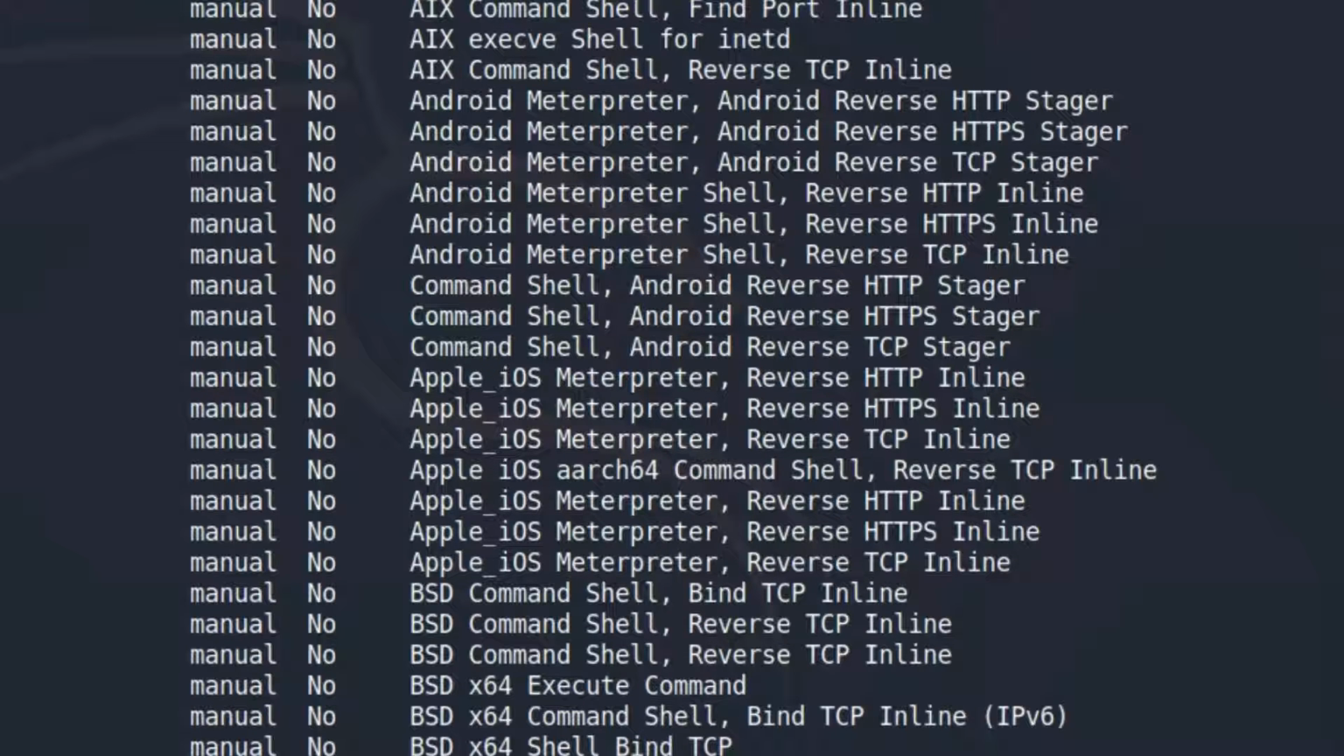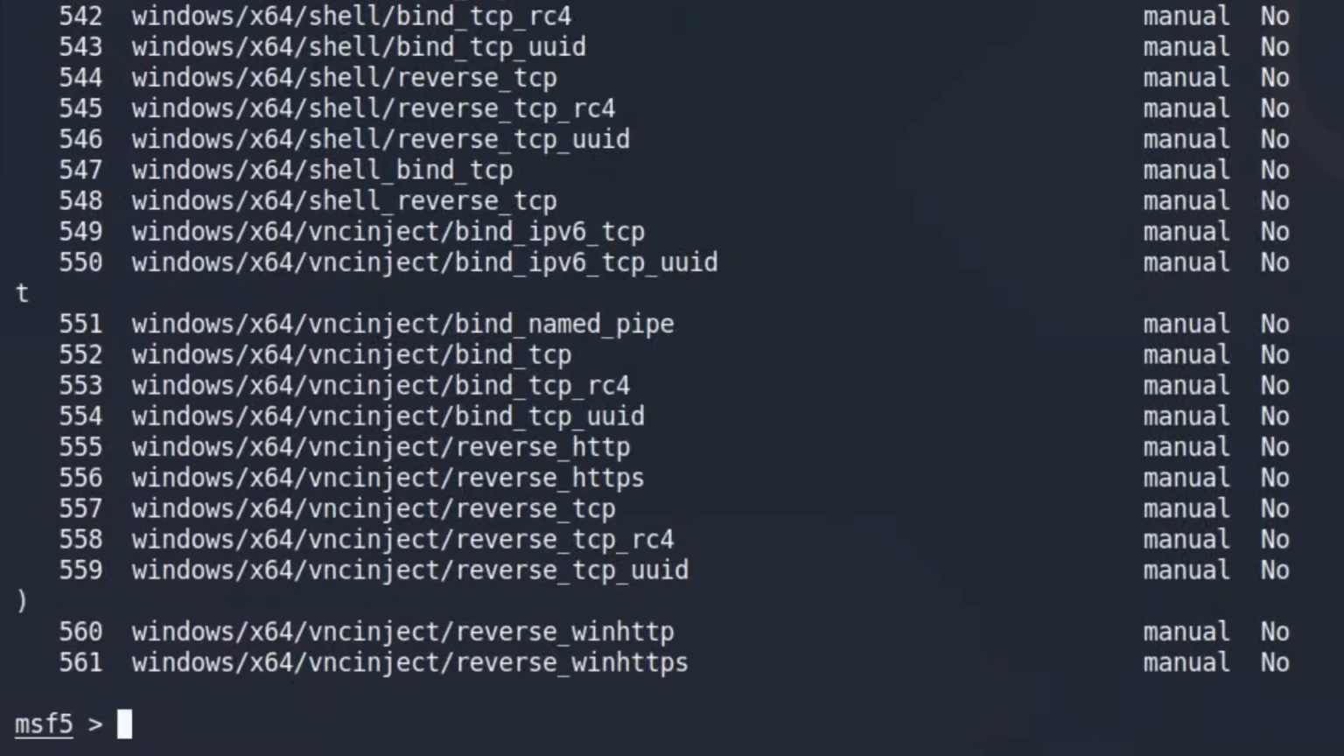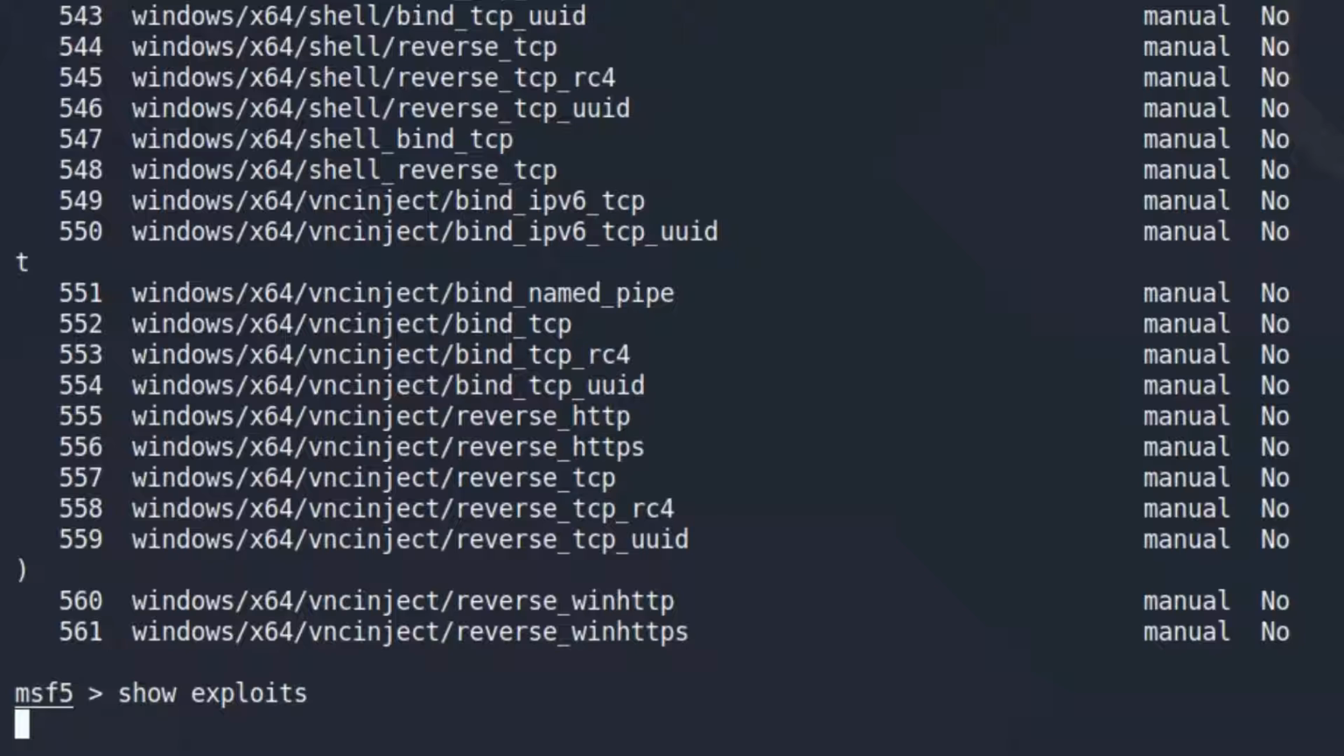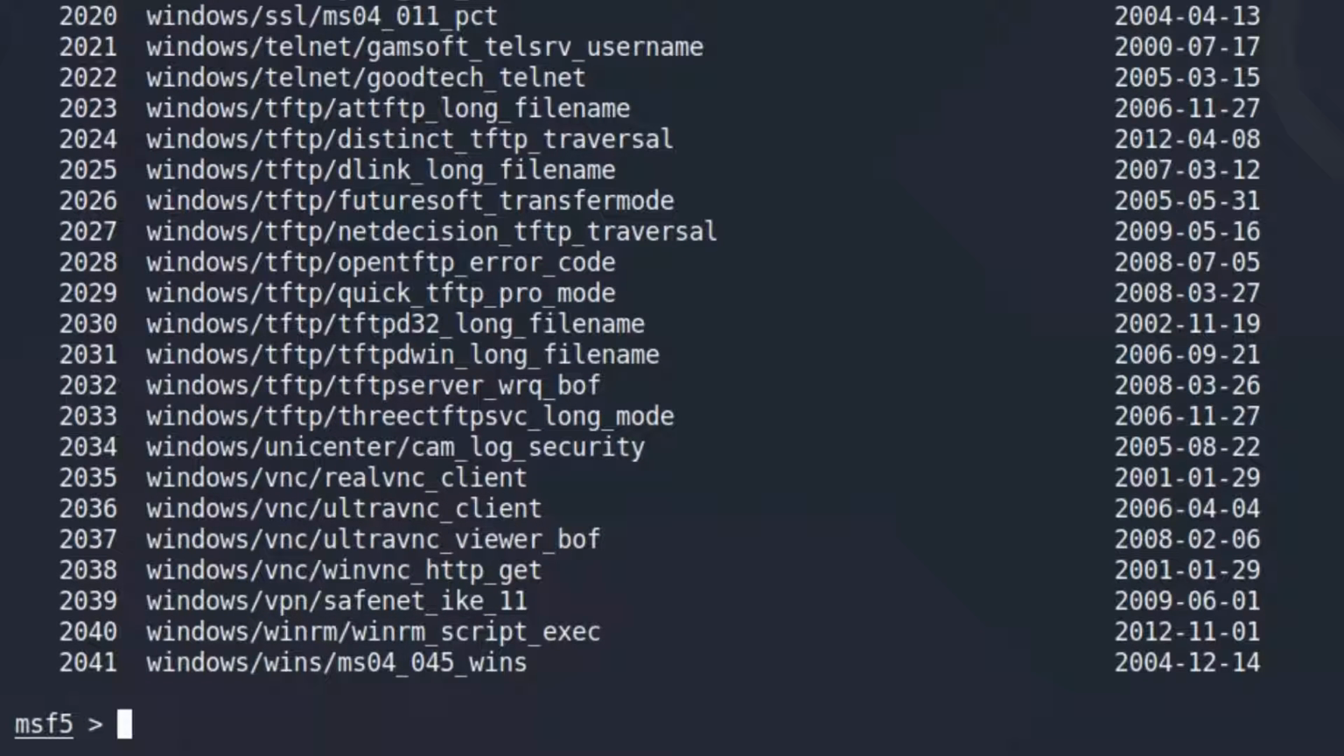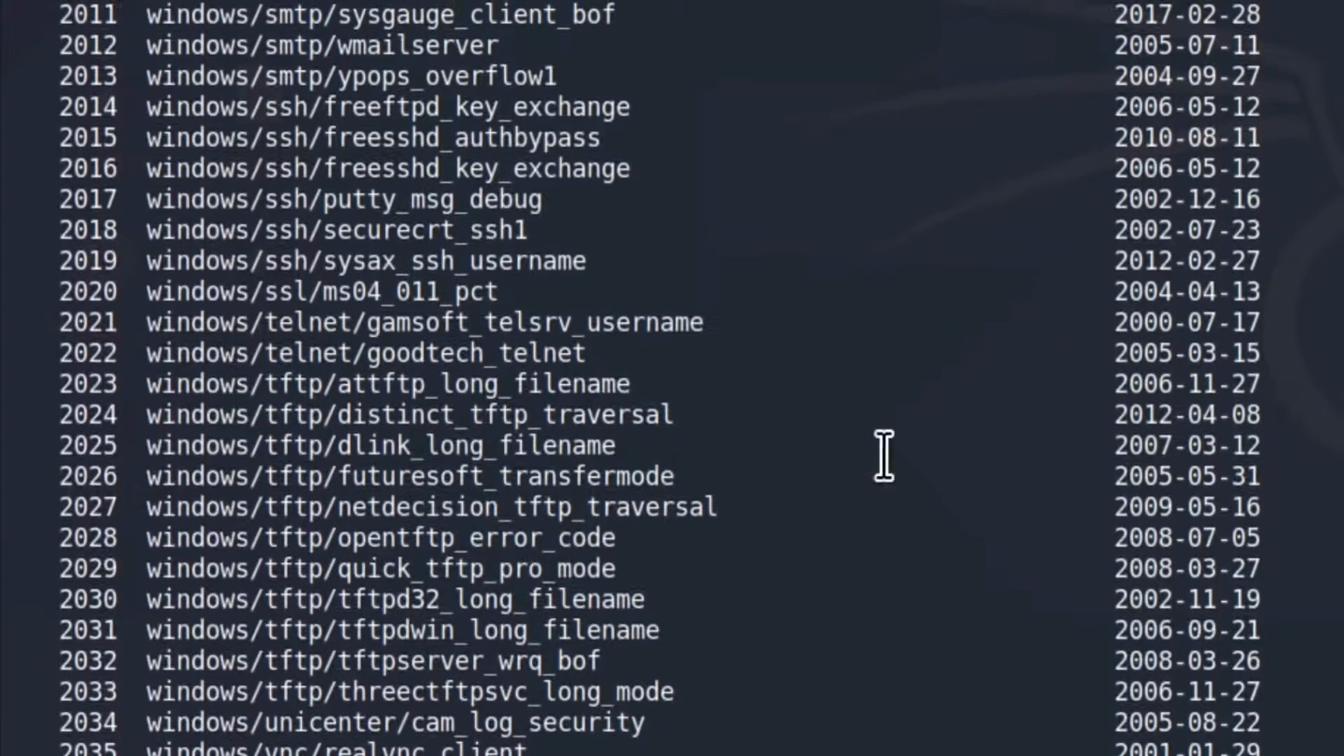Now, we can do the same thing with exploits. If we want to list all of the 2000 exploits, we can type show exploits. And this might take a little bit longer because there are a lot more exploits than there are payloads. And here they are. Here are all 2041 exploits. You can see the output is pretty much the same as with the payloads.